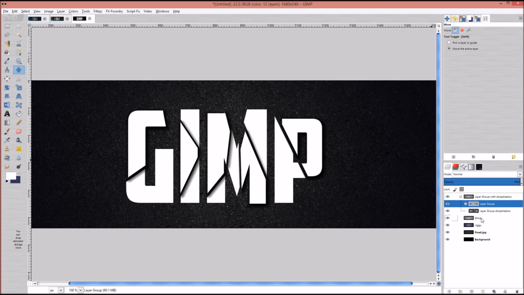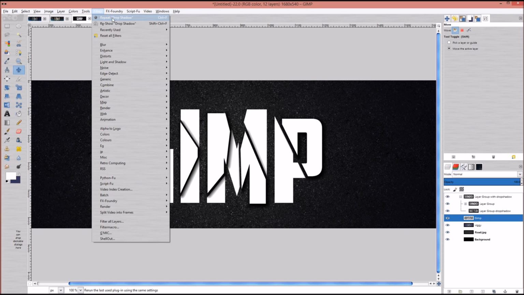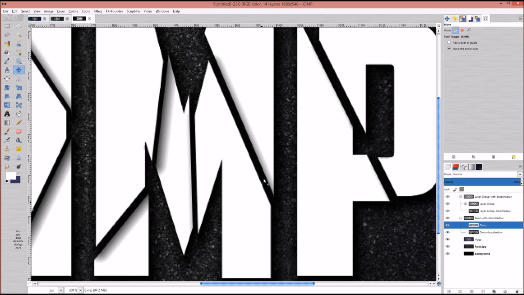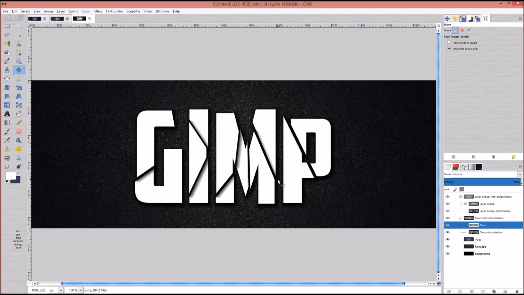And then we're going to go over here to this other text layer that is not a part of the group, and we're going to go back up to Filters and click on Repeat Drop Shadow, and we gave that a drop shadow too, if you could see right there.